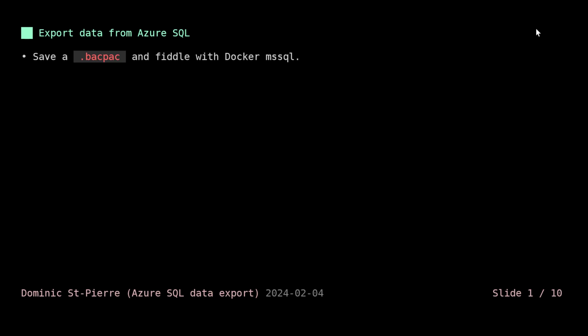I recognize this is probably a super niche topic, but I had so many difficulties doing this that I thought if it can help a couple of people, I will be satisfied. So what we are going to talk about here is how to export data from an Azure SQL database.